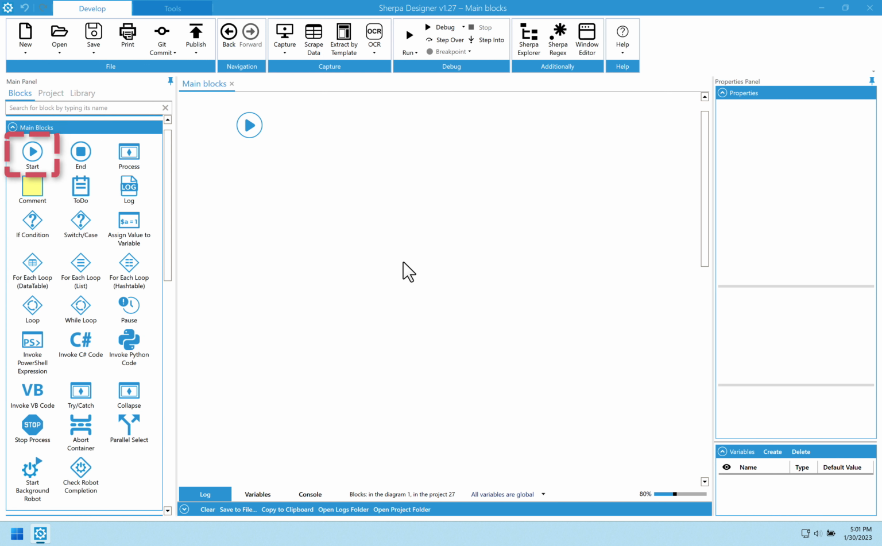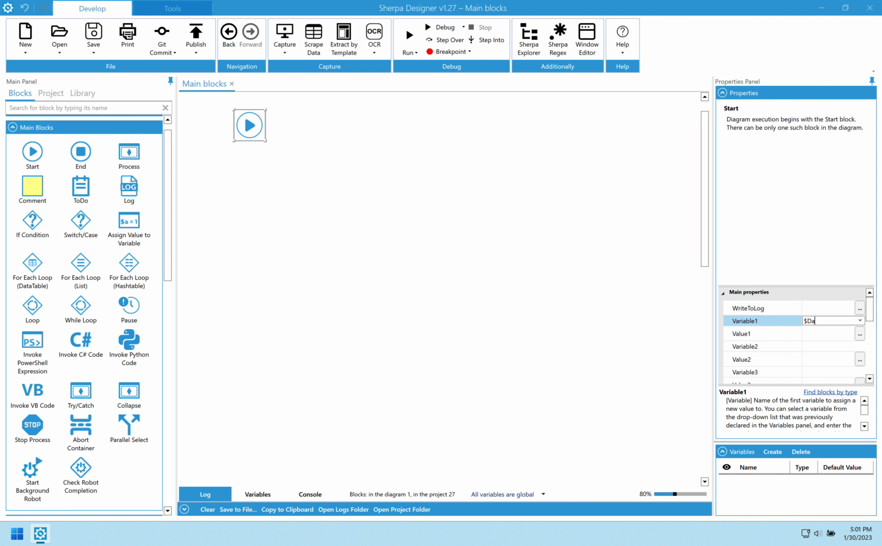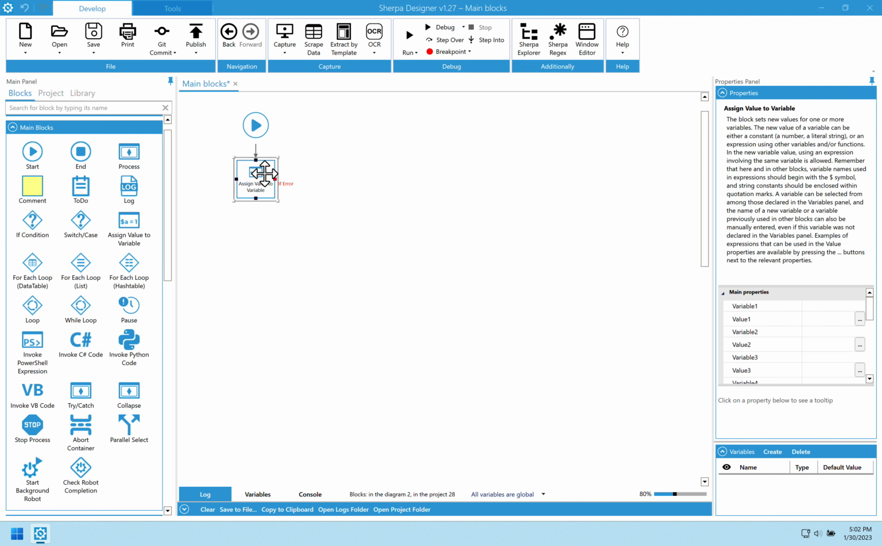You are already familiar with the start block. It starts the execution of each diagram, and there should be no more than one such block in each diagram. Let's set the data variable containing the number 5. Likewise, you can do this in the assign value to variable block.